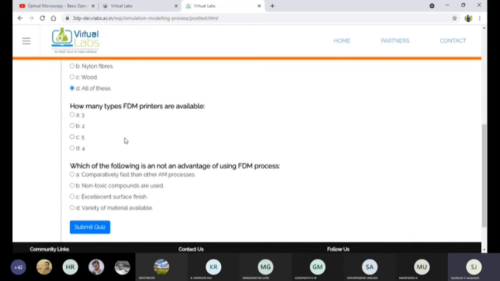How many types of FDM printers are available? 3, 2, 5, 4. If you don't know, at least you can guess it. 3, sir. Okay, 3.